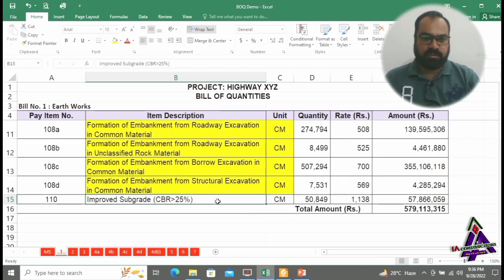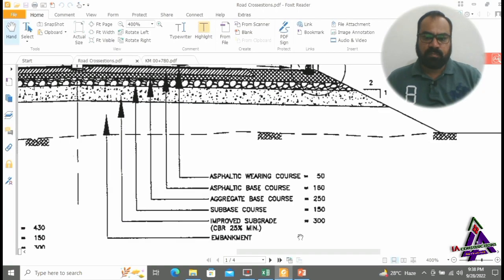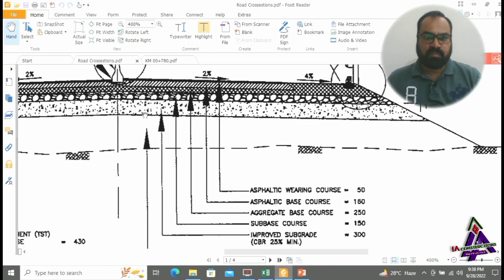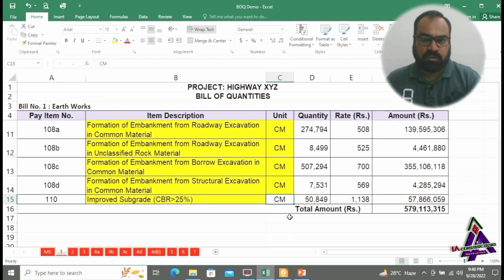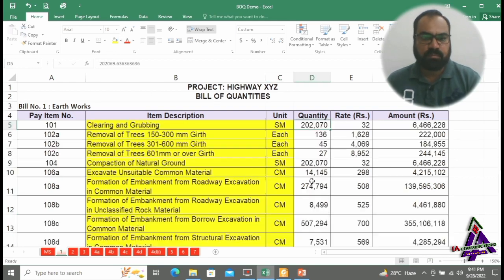Item number 110 is improved subgrade. Guys, according to this cross section, improved subgrade is laid in thickness of 300 millimeters on the top of embankment. Unit of measurement is cubic meter.